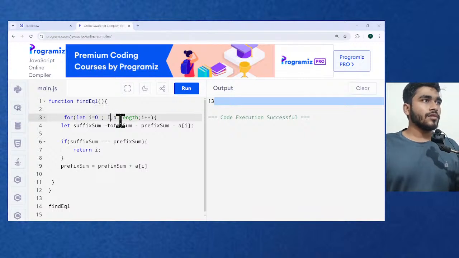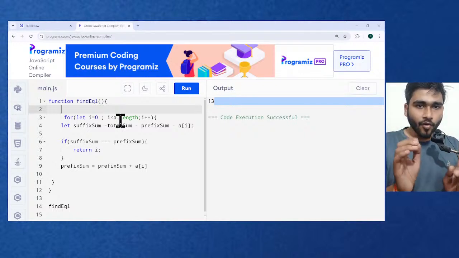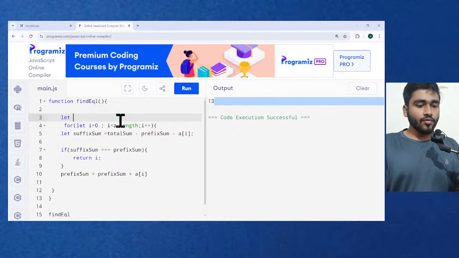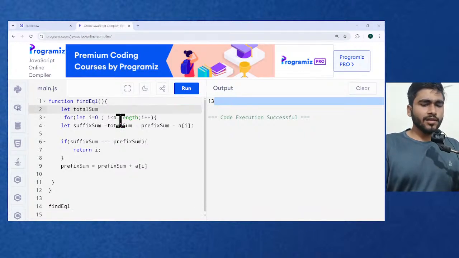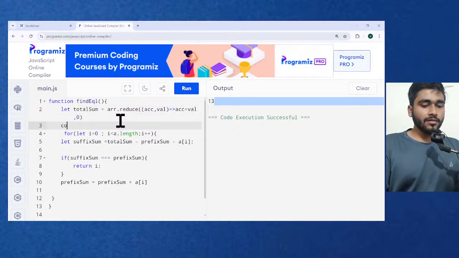Now, till I, we have to go till length. And what is the first thing we have to do? We have to calculate the total sum. We all know how we can calculate the total sum. Here I am writing a new method. I think you all know array dot reduce. We have one method, reduce, in array. In that we get accumulator and value, then it will return accumulator plus value. This is the syntax for this.